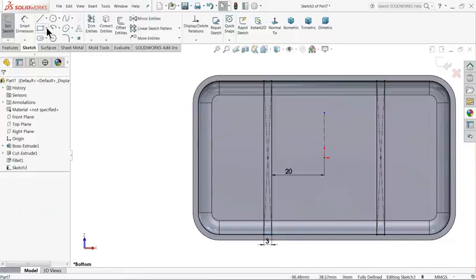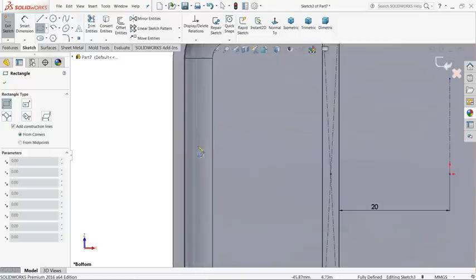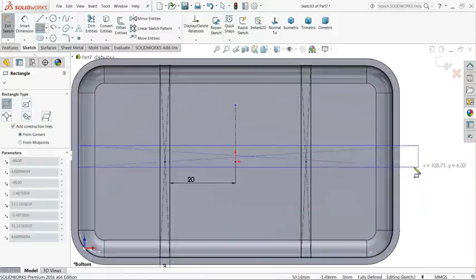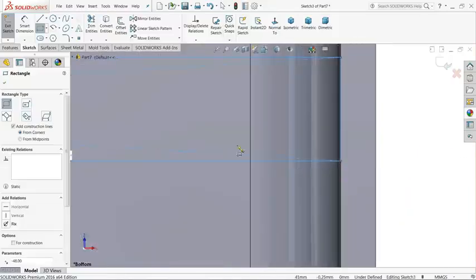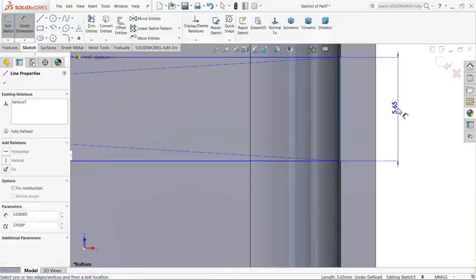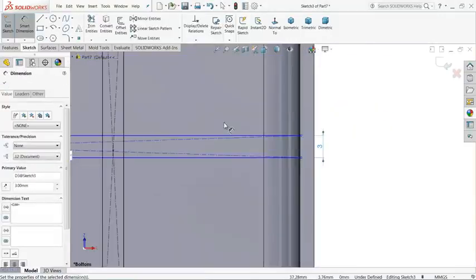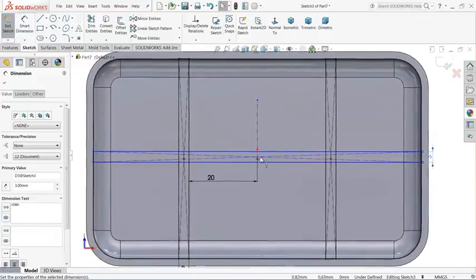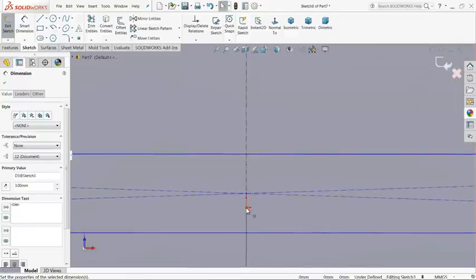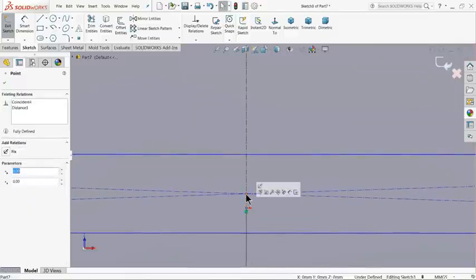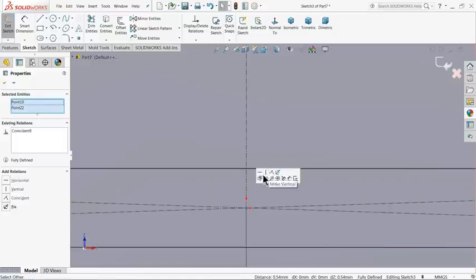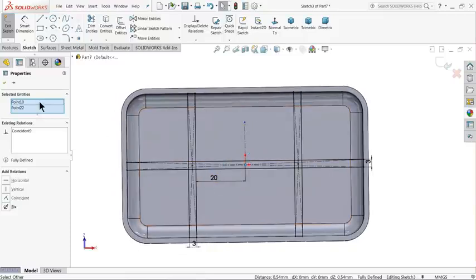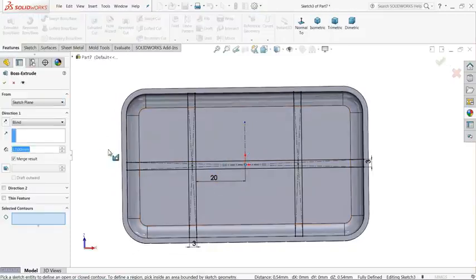That's it. Now again choose corner rectangle, select this point, let's define this one 3mm. Okay, now here what we will do, select this origin point and this point coincide. Now it is fully defined, you can see it is fully defined. So let's extruded boss base.